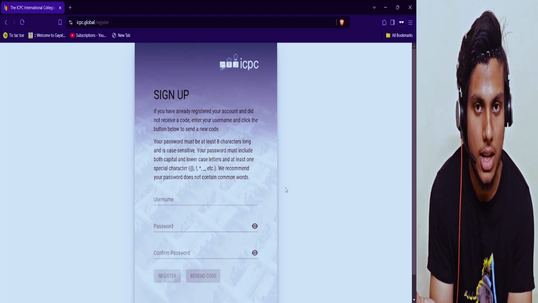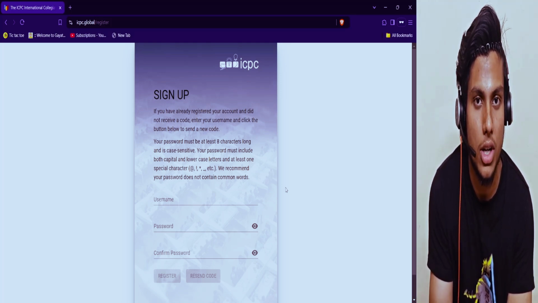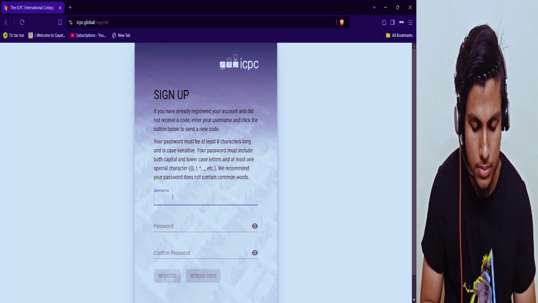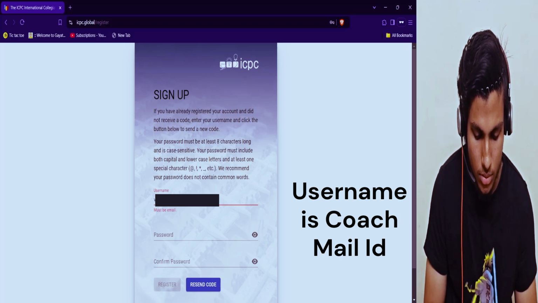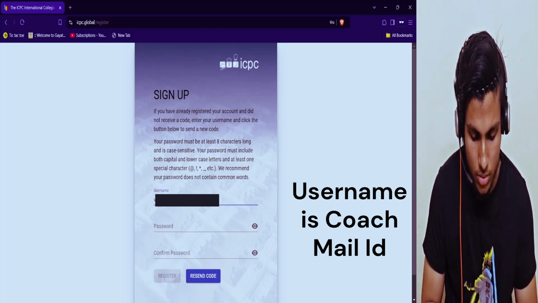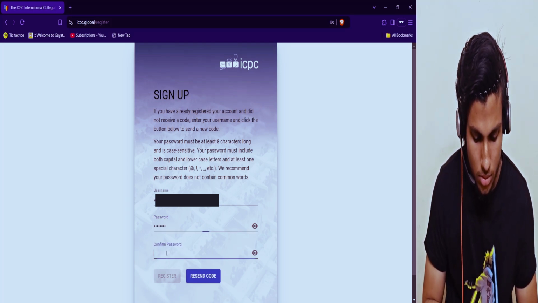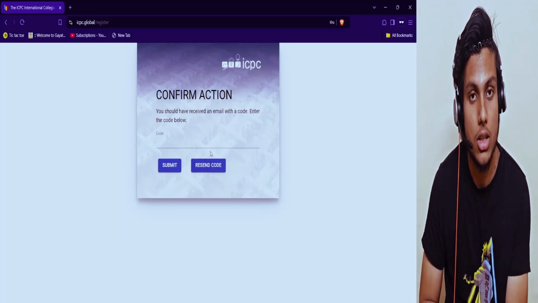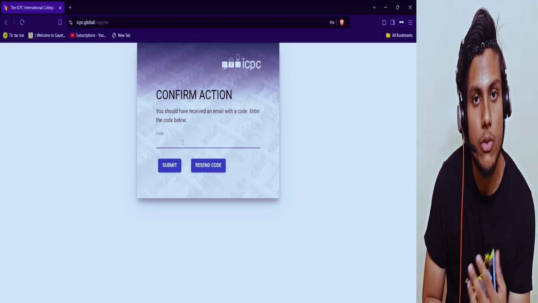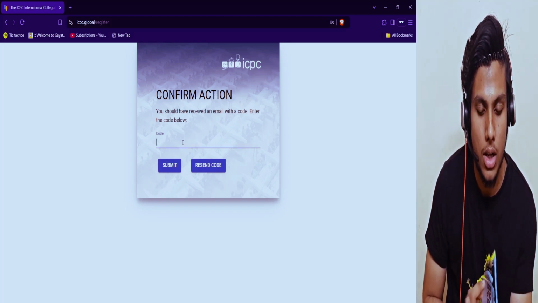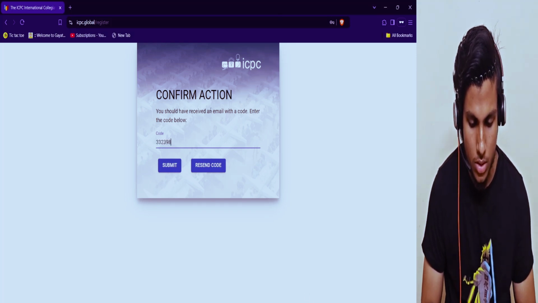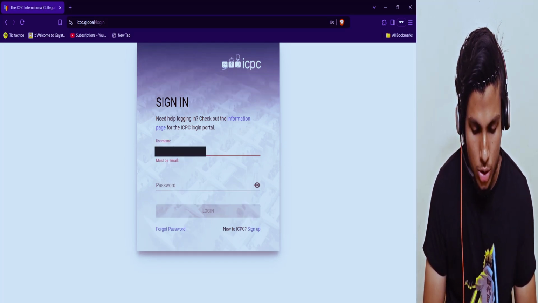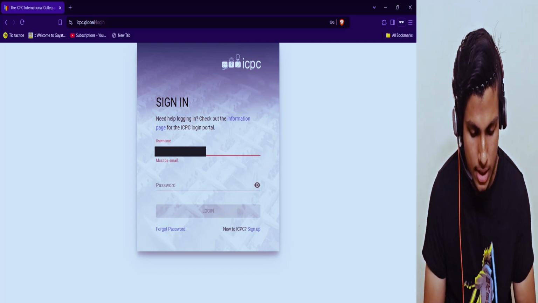Okay, so once you have collected your faculty's mail or someone's mail from your organization, you can type it here in the username, right? So we'll just enter the username and enter the password. Once you click on this registration, one OTP, a verification code, will be sent to the respective mail. Once you submit this, you'll be asked to log in once again. So you should log in with that respective mail ID.